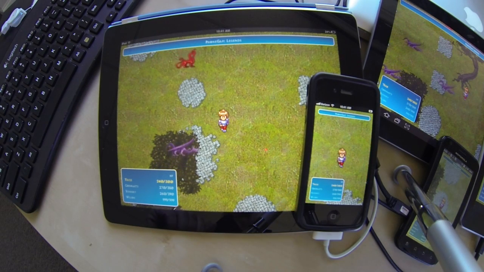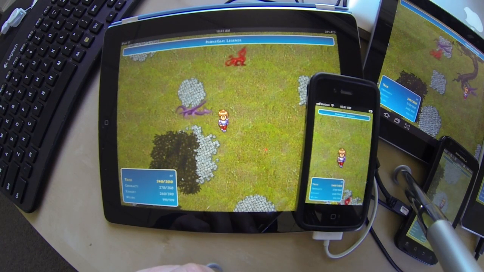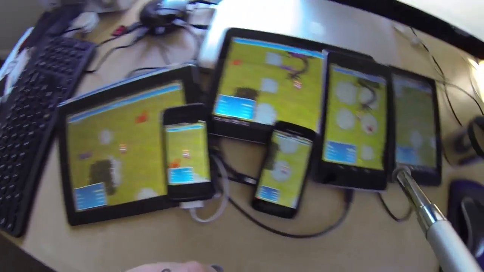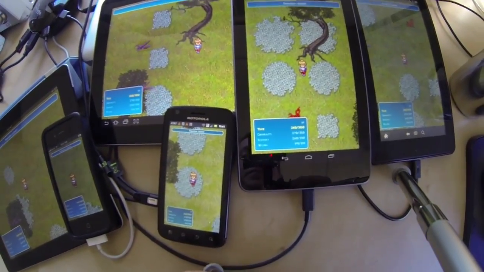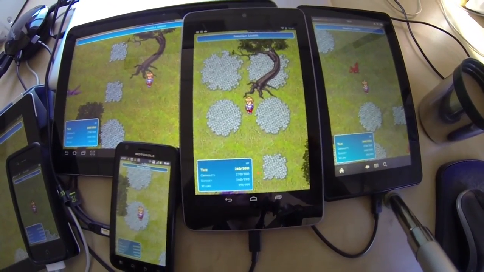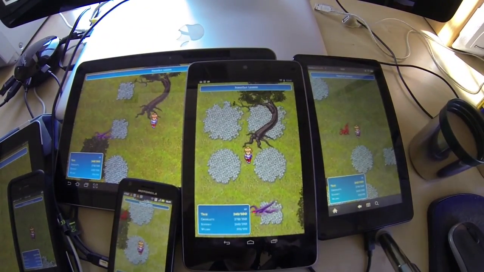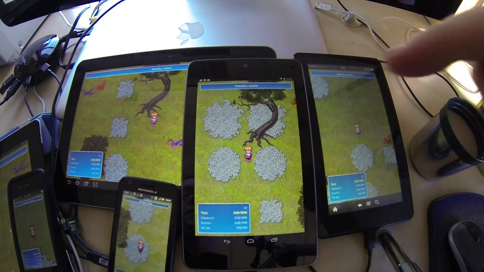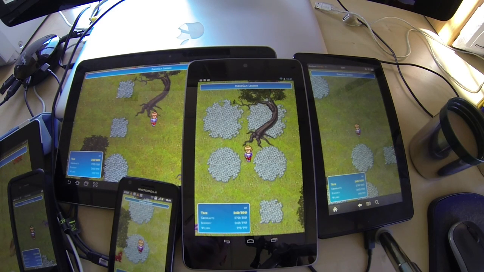So that's iOS devices. Now let me go ahead and show you the exact same application running on Android devices. Now, adjust the camera a little bit. So the first thing I want to show you is the Google or Asus Nexus 7.